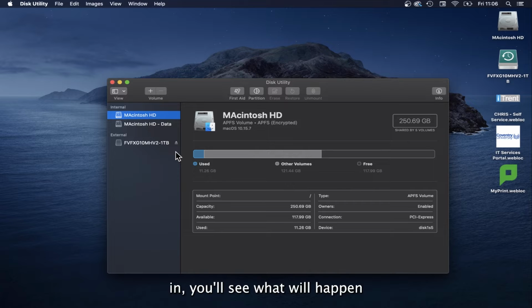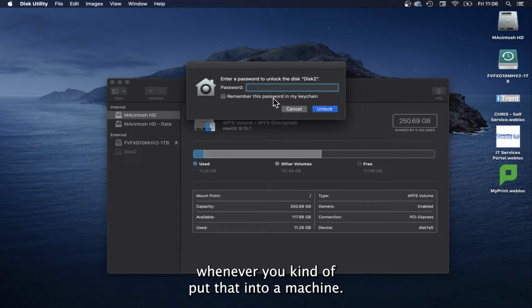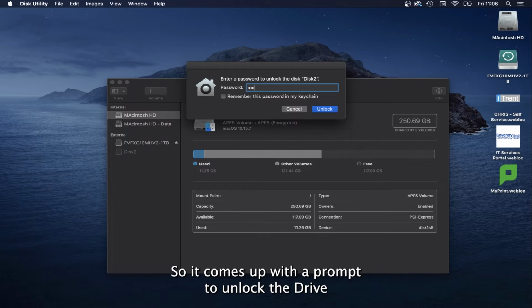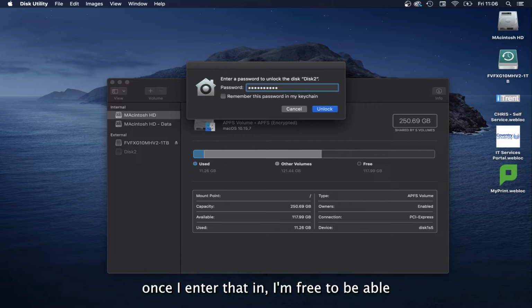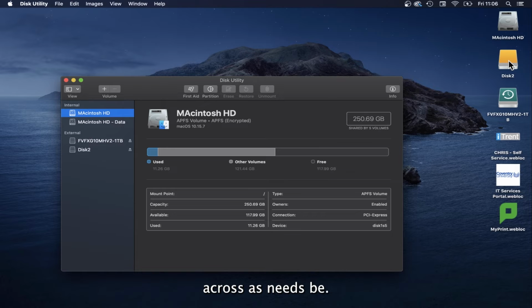So if I just eject that disk and re-insert the disk, you'll see what will happen whenever you plug that into a machine. It comes up with a prompt to unlock the drive. Once I enter that in, I'm free to use this and transfer information across as needs be.